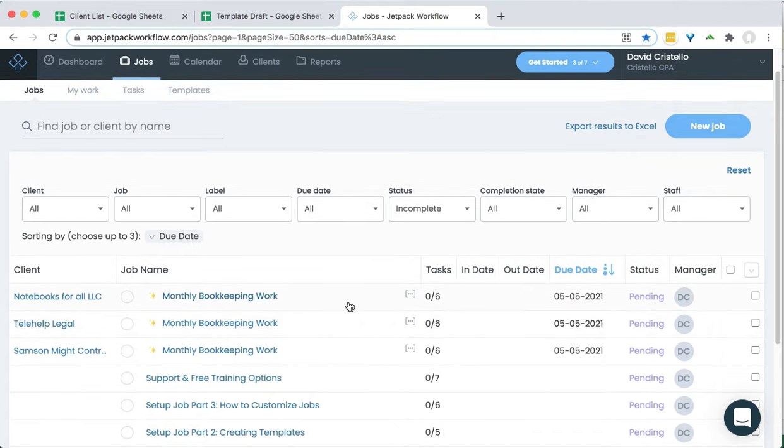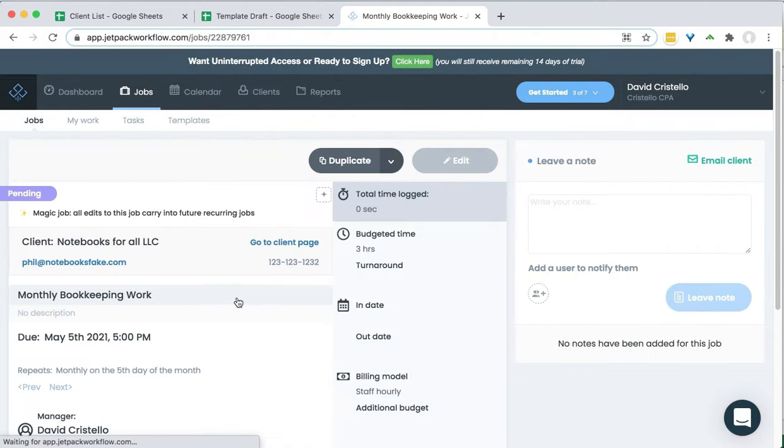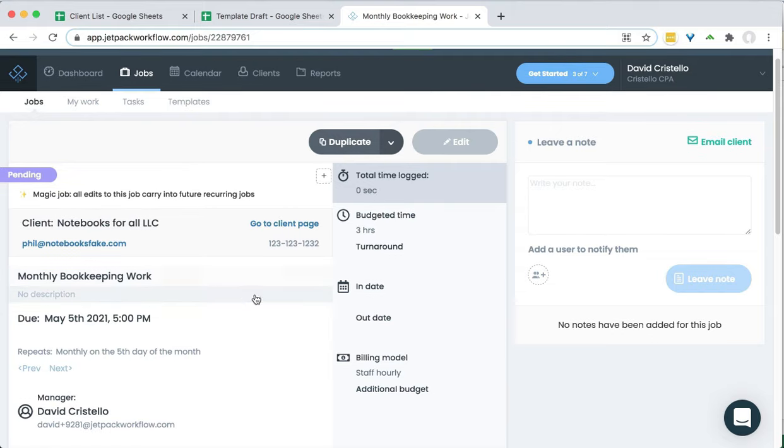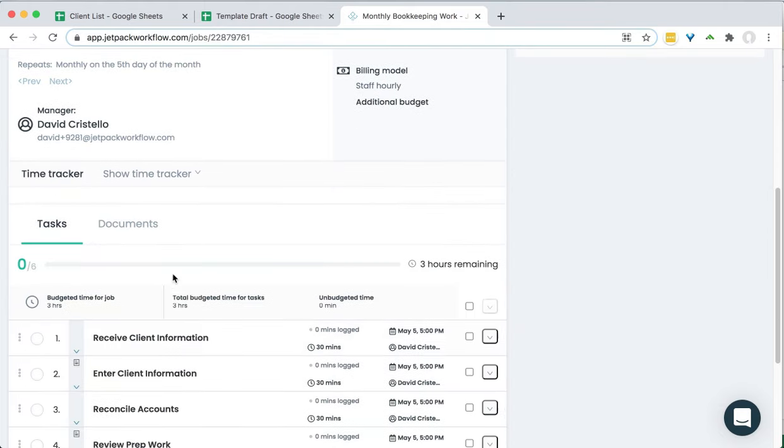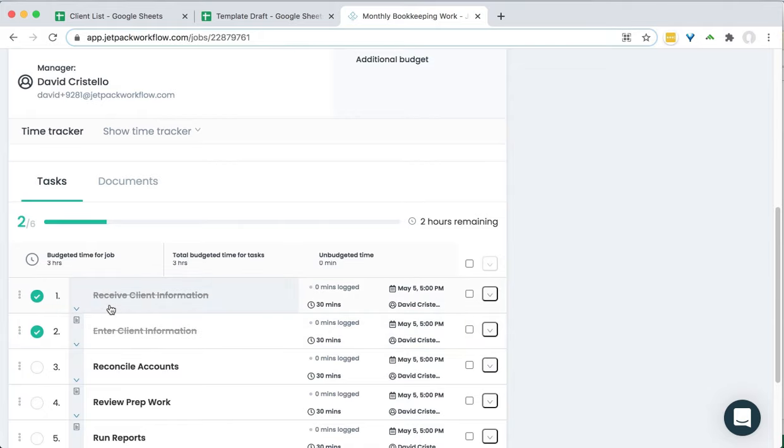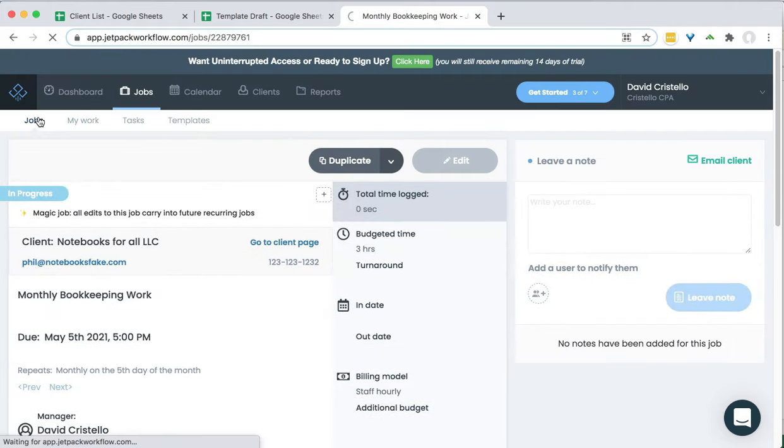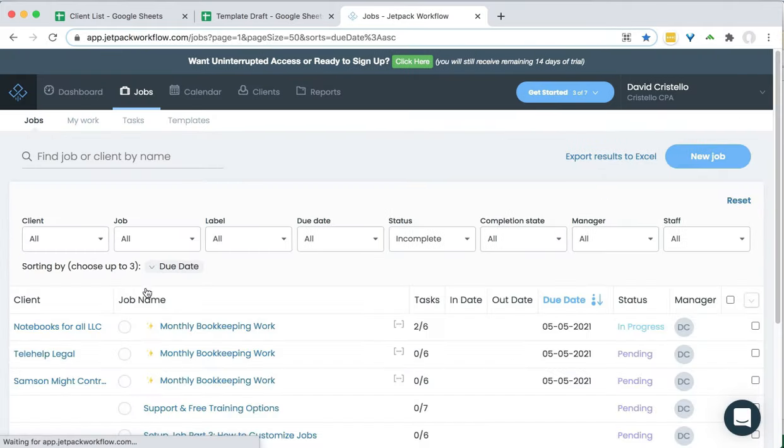So here's a really amazing thing. The monthly bookkeeping work has now all been assigned out to my clients. If I click monthly bookkeeping work, this is just the job for this specific client. I can come in here and add notes. I can collaborate with team members by using the @ mention. I can also just check off tasks if I want to. This is what it looks like just to use the system day in and day out. Go back to my jobs list and take a look at the next thing.